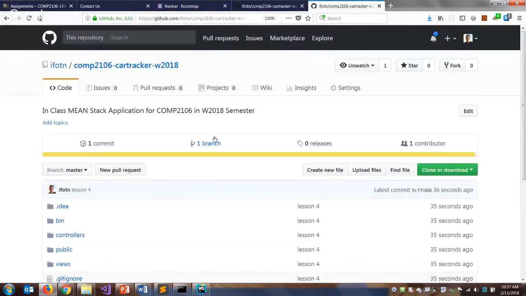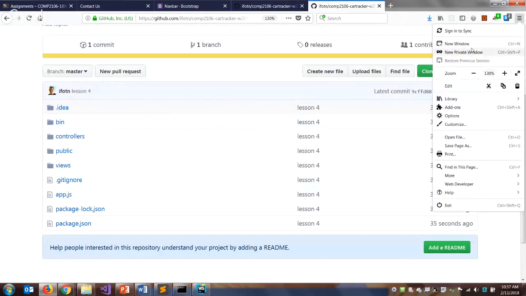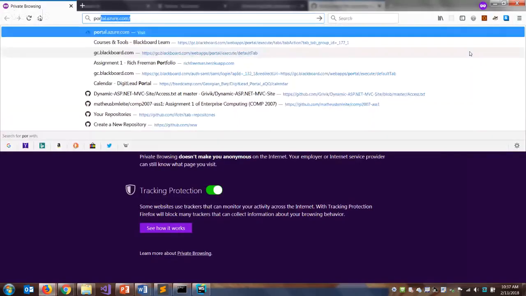So now everything's on GitHub, and we can try to put it first on Azure, and if we have time, we could also try to put it on Heroku. So I'm going to log into my Azure portal.